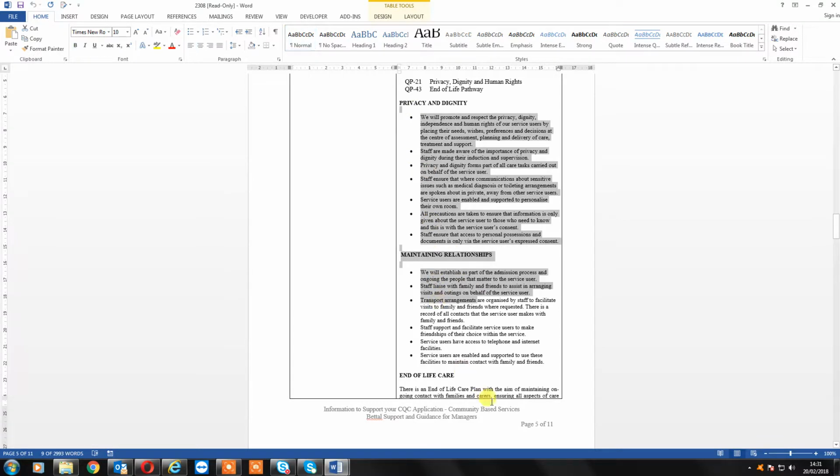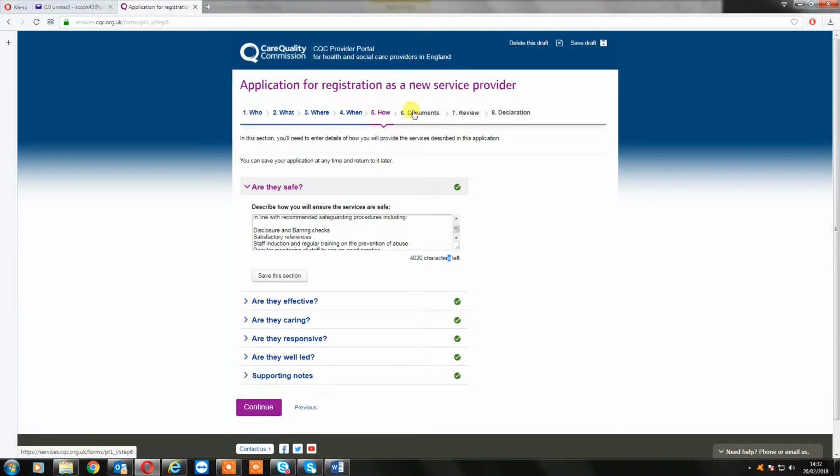So I'm only going to go as far as that. I'm only on page 5 of 11, you can see, but the statements around responsive and well-led are further down the page. So let me just shut that document now, and we'll move on to our application and into section 6.